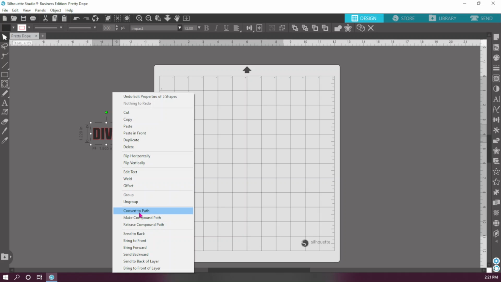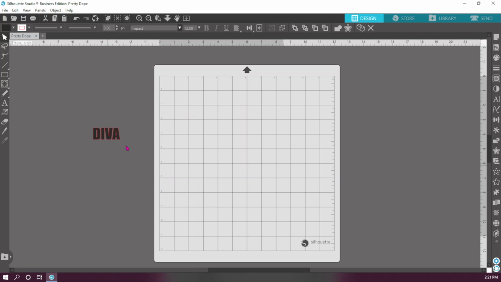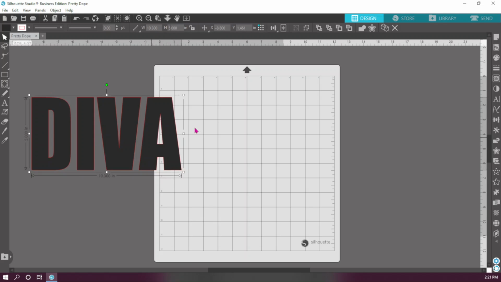So the next thing I'm going to do is convert this to path, because as you can see here, currently it says the width is 1.865 and the height is 1.220. Those are not the true dimensions. So once you convert it to path, it'll give you the true dimensions. So I want to, let's say, use 10.3 as the width and let's say 5 inches as the height.